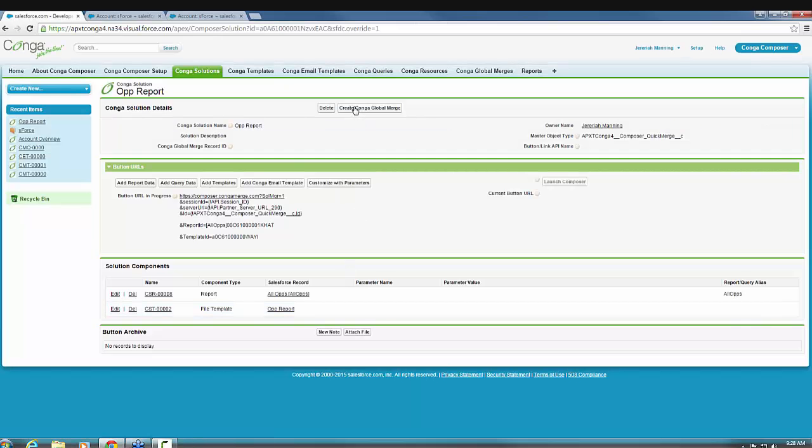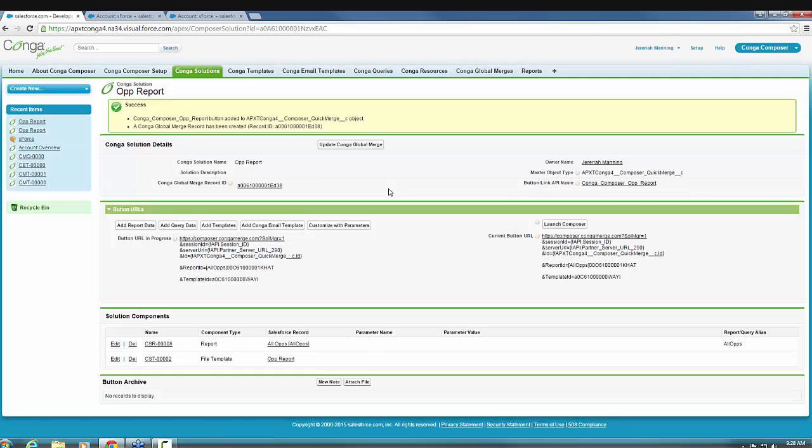So instead of Create Button, I'm going to create Conga Global Merge. When I click this button, it's going to create a Global Merge record as well as the button that we're going to launch. So a button has been added to the object, and a Conga Global Merge record has been created. Here's that record ID. I fill it in for you. Here's the link to that button.